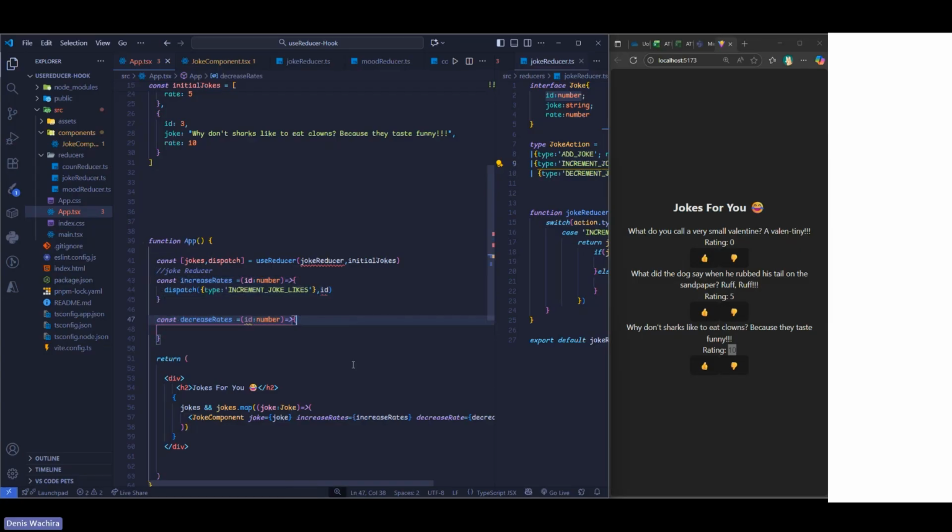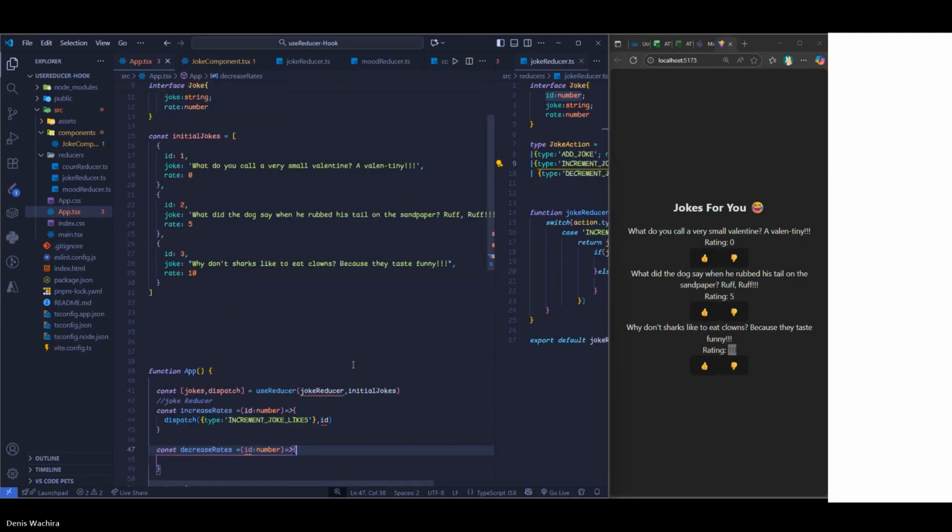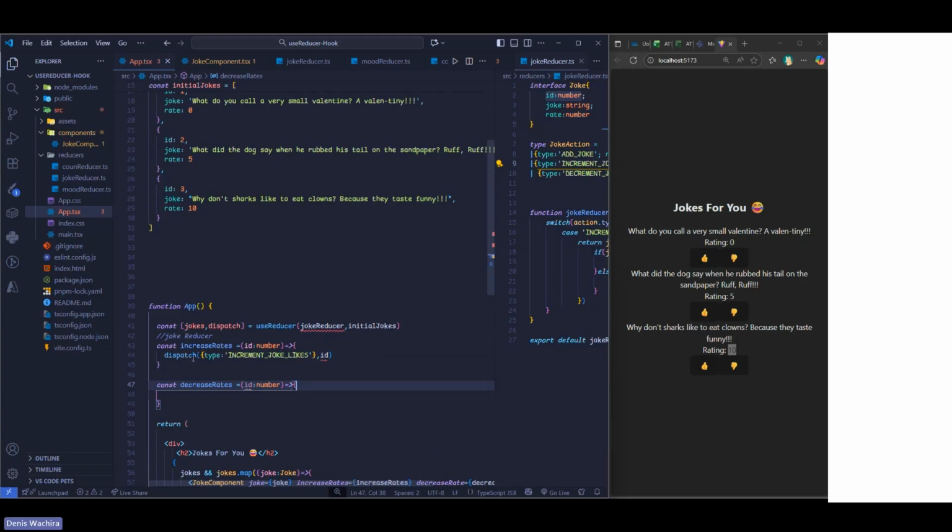Then what else are we missing? So we have the dispatch, the ID. So it expects one argument. Oh, so we should pass it as an action. So instead of having it outside, it should be inside, then comma the ID. So the dispatch now expects the increment and ID of whatever we are doing.